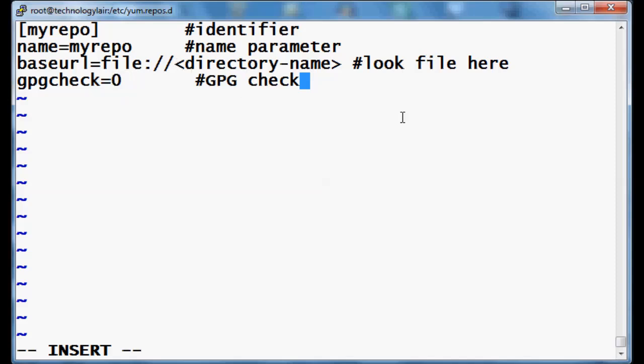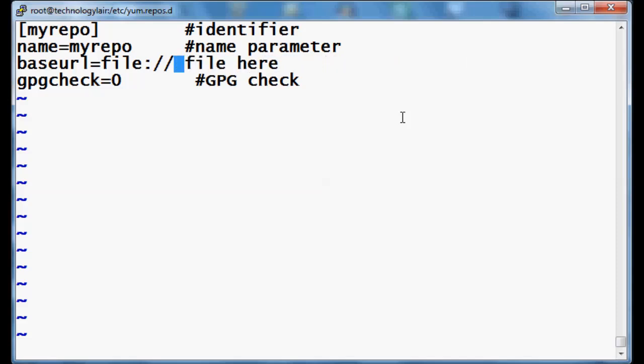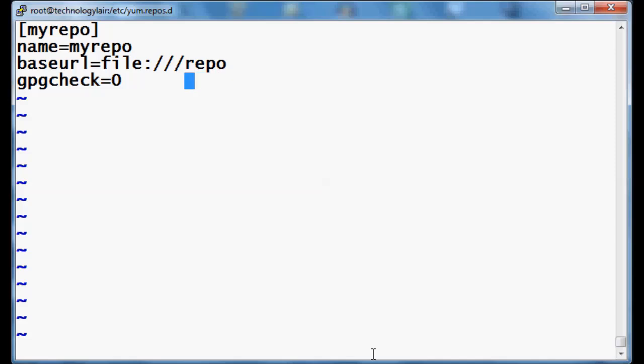I'll give the path. I'll remove this and give the name of our directory which we have created for repositories. I'll also remove this. Just save this file and exit the editor.